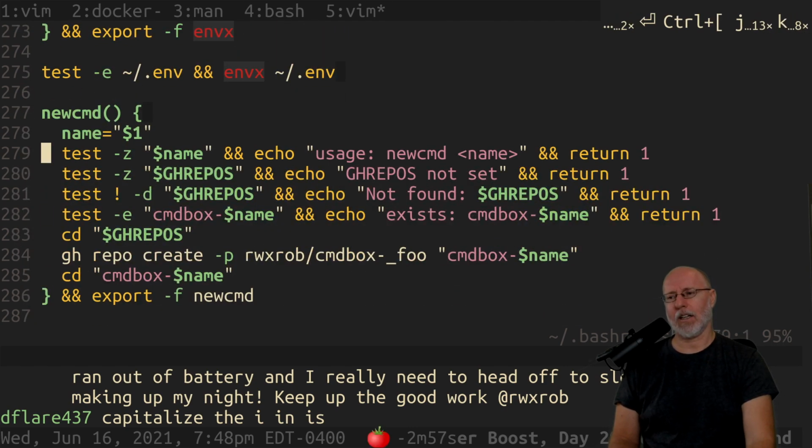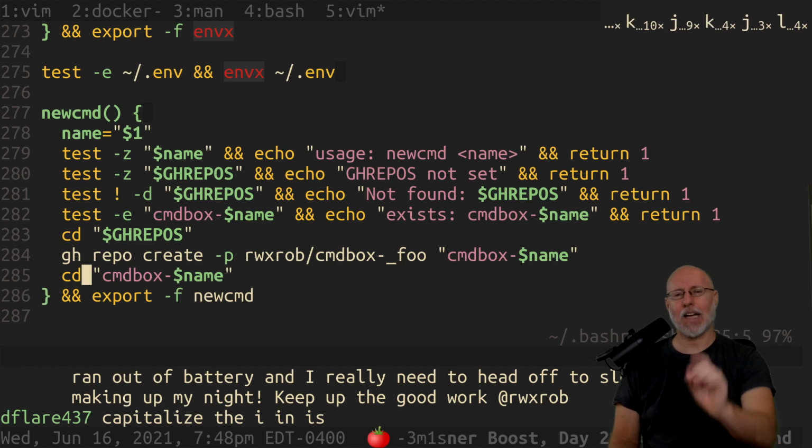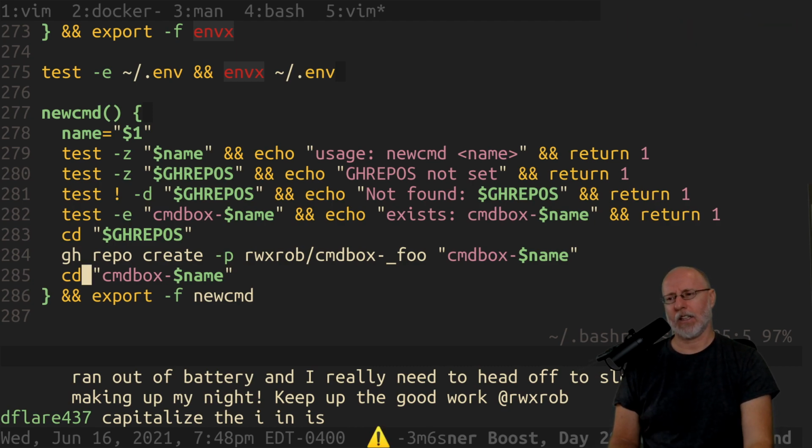I do have another one called new command that I have because I want to cd. Anytime I want to change my working directory, hands down, that's a function. That's automatically an exported function. Because why? Because I can't even cd around if I'm not going to do that.